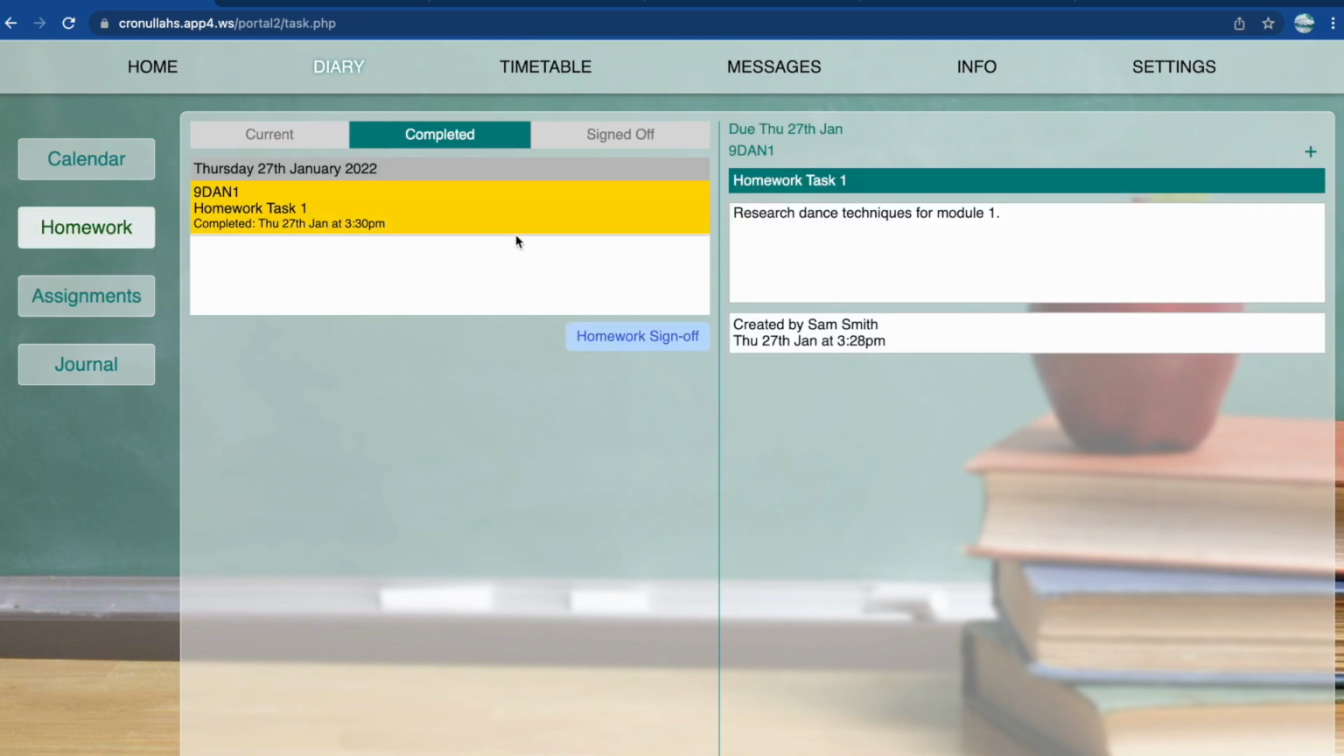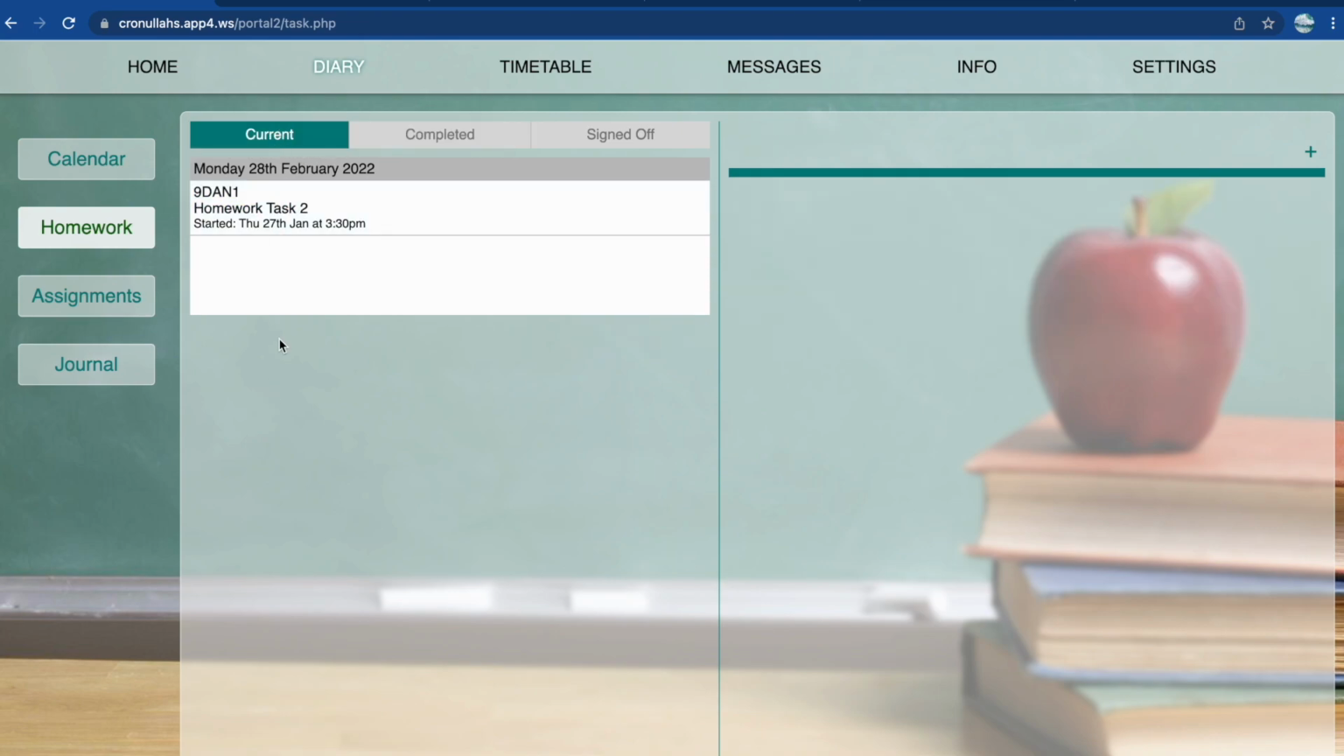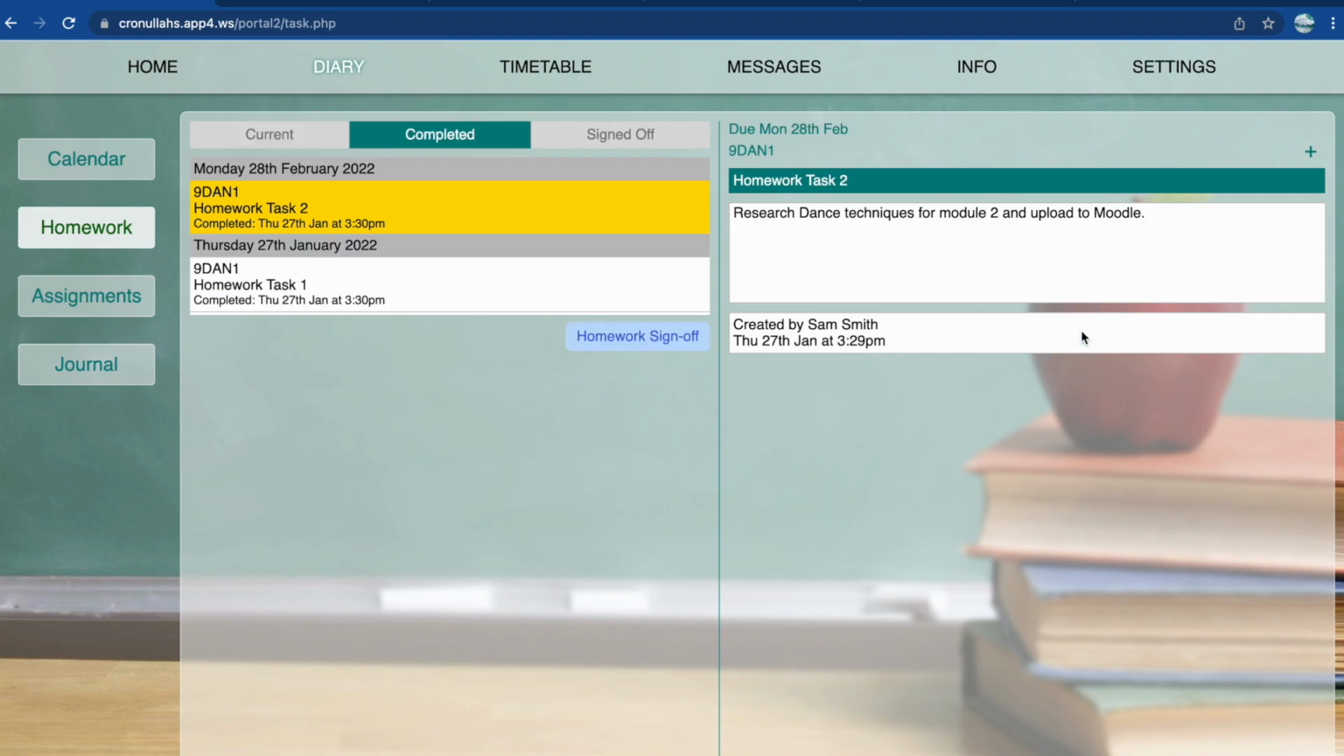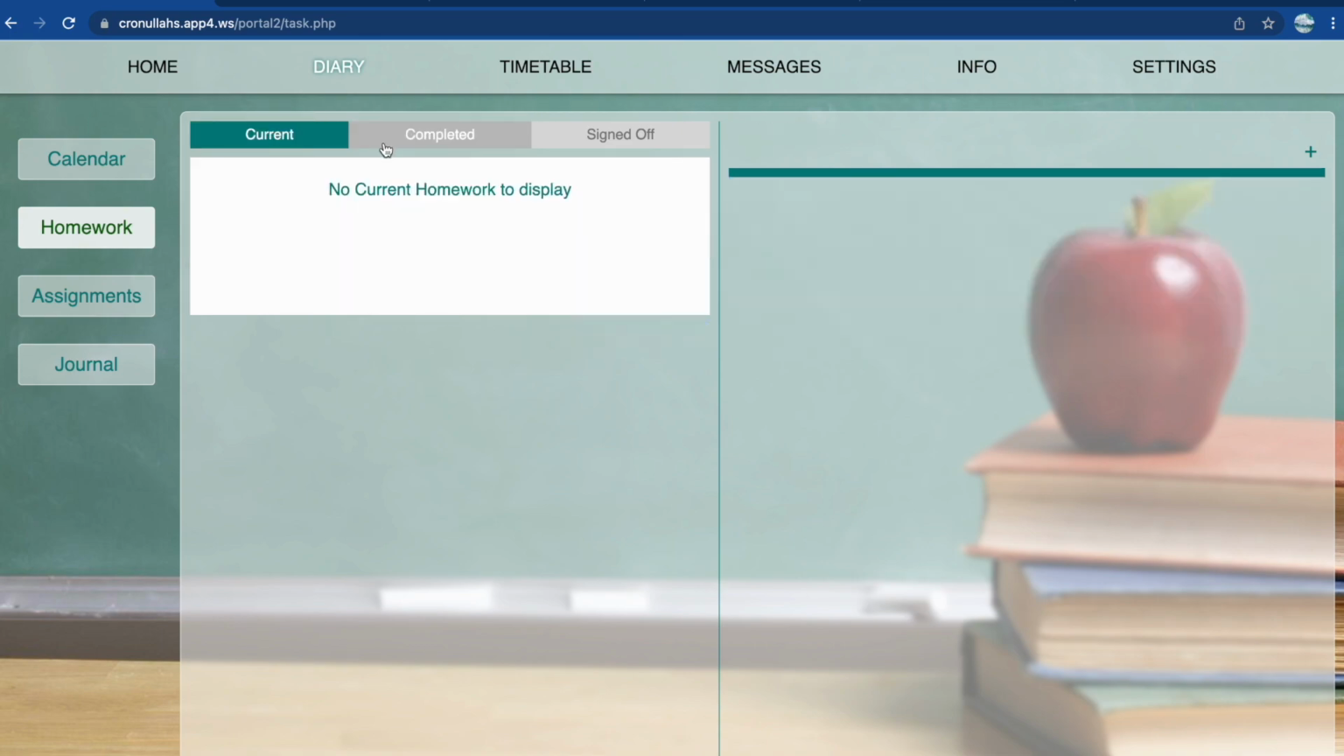Okay, guys? So when you are looking at completing your homework, you'll look at current homework to see what you haven't done yet. And when you tick them off and say that they're completed, they'll then go into the completed tab and you'll be able to review them again. You can go back over to the current tab to see if you have any homework left.